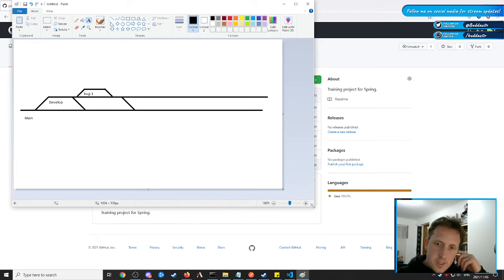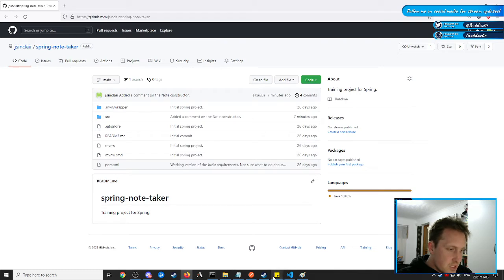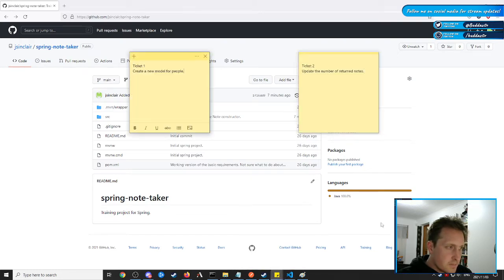So let's now jump into that practical example I've been talking about. Let's say we are Dev, James, and we're busy working on our Spring Boot project, and we get 2 tickets that come in. The first ticket says we must create a new model for people. So at the moment there's a node model. We need to be able to store people as well. So we need to create a new model for people.